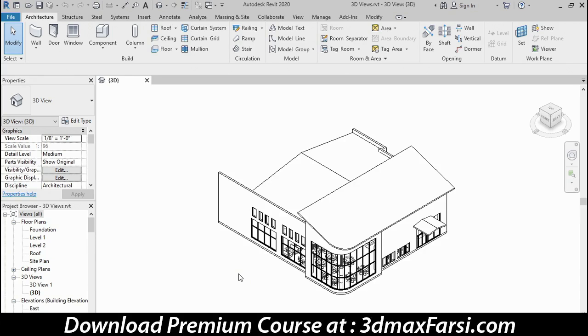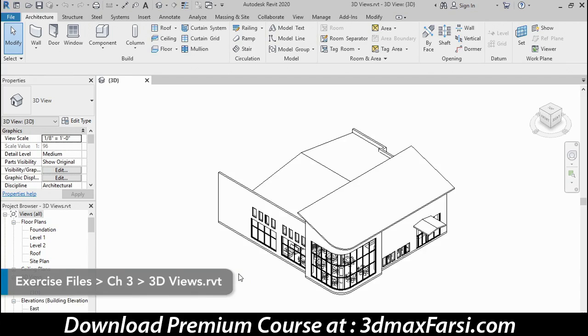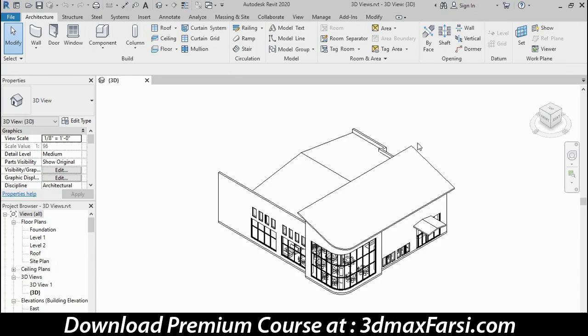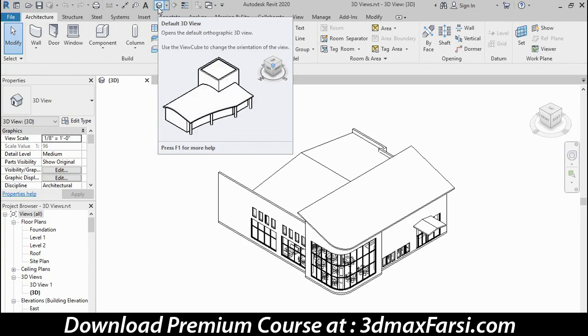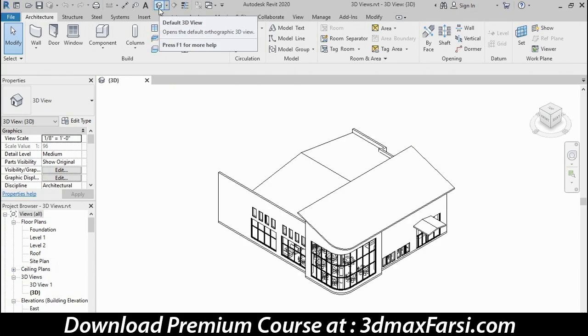In this video, I'd like to show you a couple different techniques for creating 3D views. Now, we've seen 3D views before, but we've only focused on this basic axonometric view that you get by default when using the default 3D view icon right here. Now, I want to actually show you in detail how this tool works. So let's start with that.